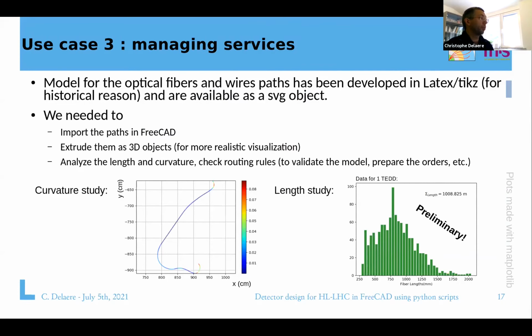Third use case is about services. The model we have for the optical fibers and wires has been developed in LaTeX using the TikZ package for historical reasons. And what we have is for each of the D geometry in each of the side, we have a SVG object that contains all the different paths. So what we need to do is to import the path in FreeCAD, extrude them as 3D object for a more realistic visualization, and then we can do some in-depth analysis.